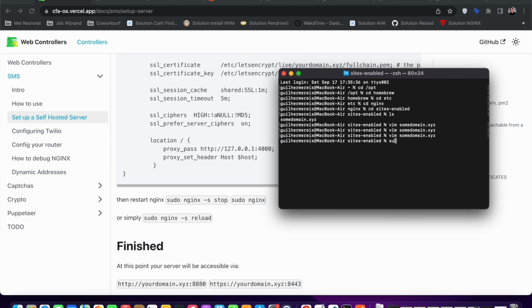I just need to run sudo nginx -s reload, type my password, and then we're good, I think. We should be able to access the site.